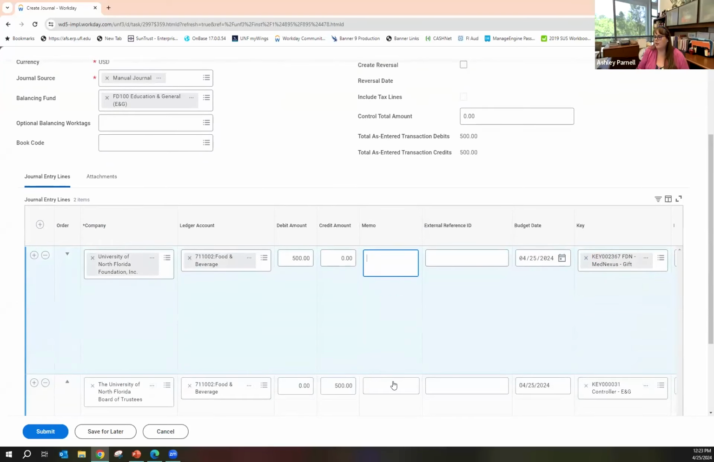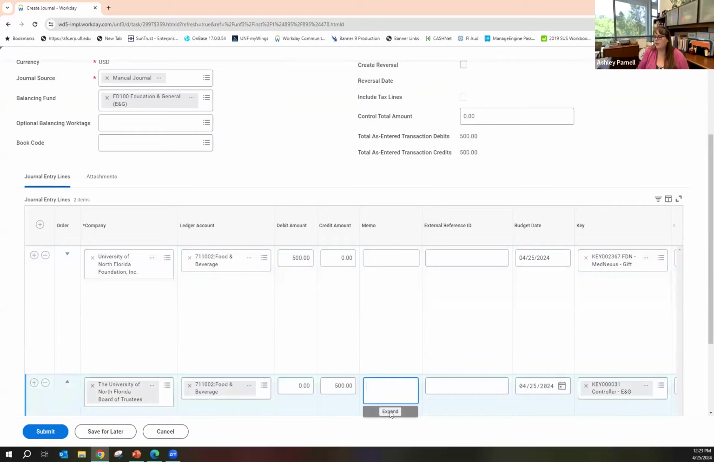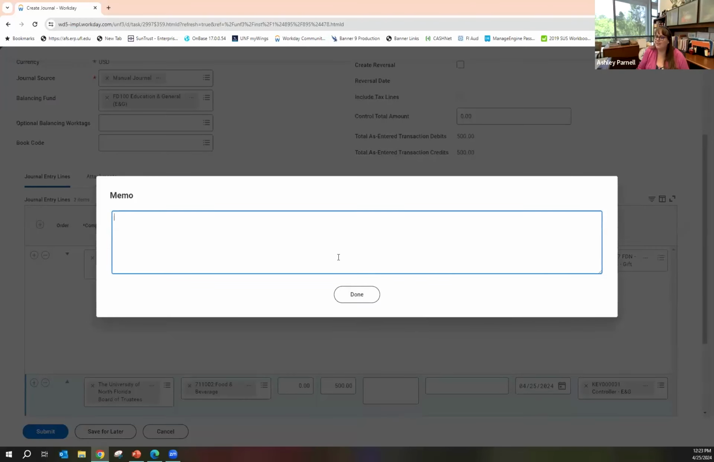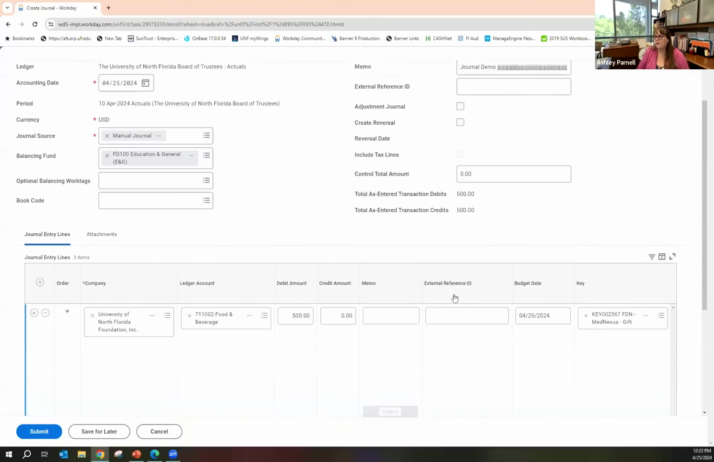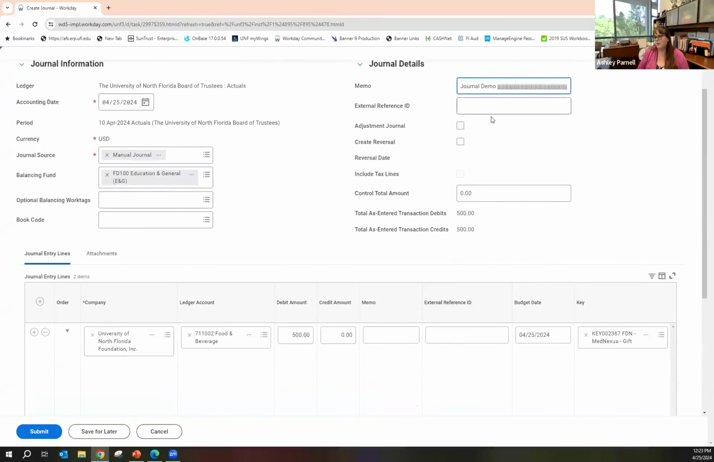And these ones, you can actually expand this one so that you can see everything you're typing. So that's really helpful. Unfortunately, we don't have that expand option on our header. Any other questions?